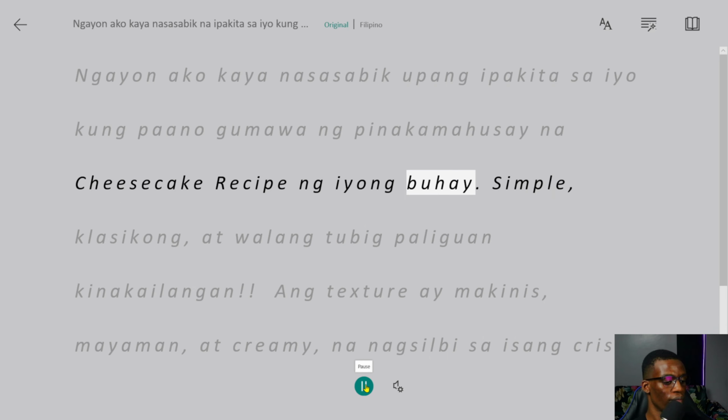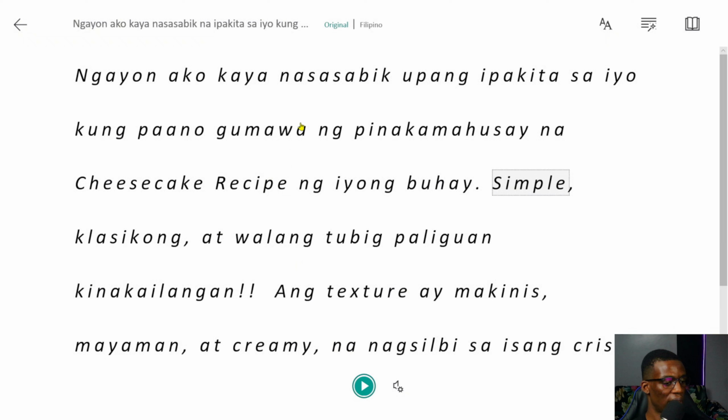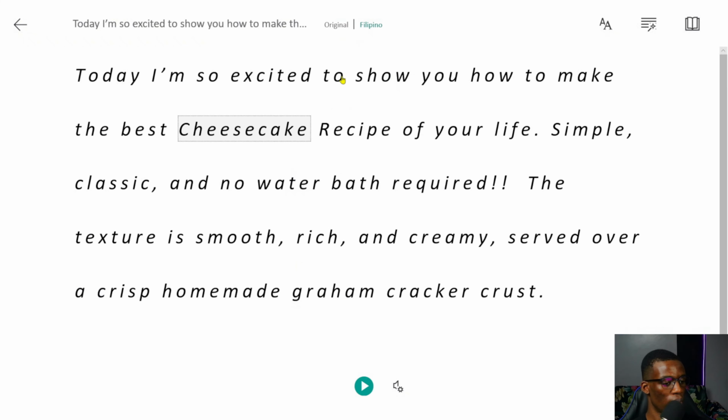Alright, I'm just gonna stop that there, and we're going to go back to the original. As you can see from here, you can actually switch between the translated language and the original. So we're going to be using the original.